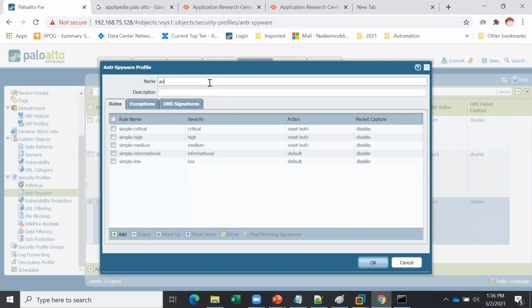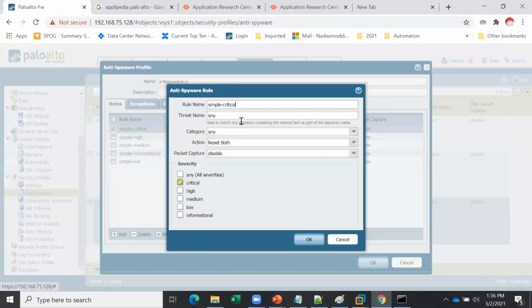Okay, anti-spyware profile, and here I have the option. Can you see simple critical? Whenever the simple critical things come, just click here. So it will give you what you want: you want to reset both, or what you want. See this option: critical, high, medium, low.